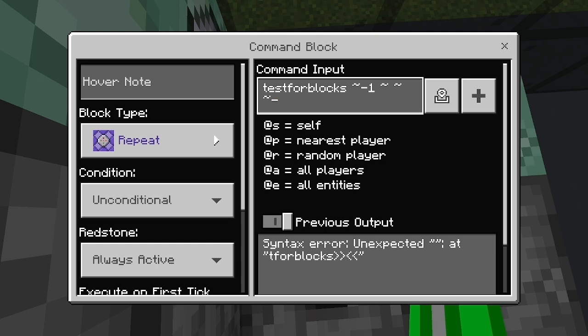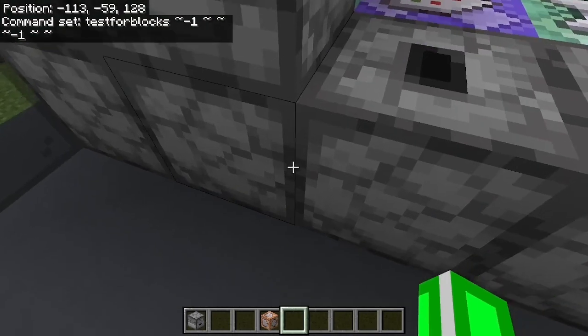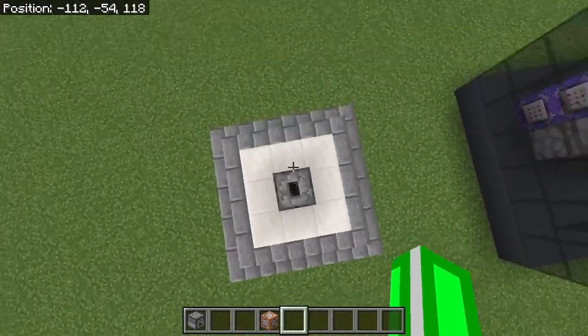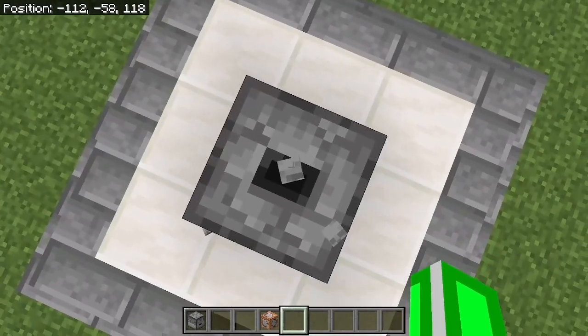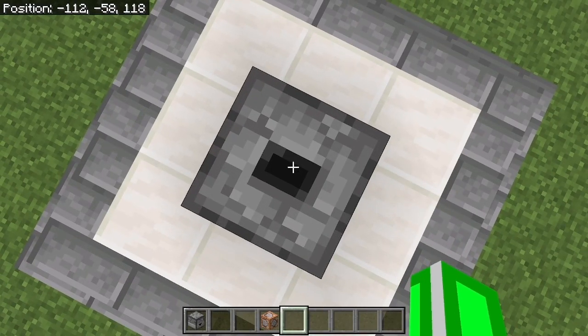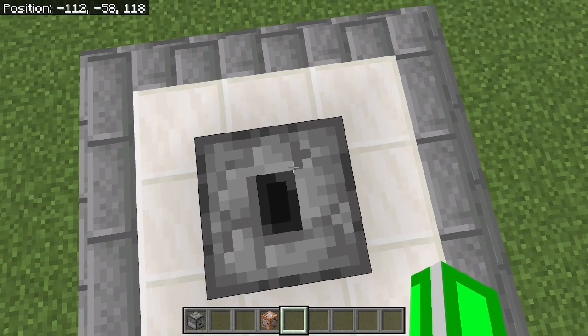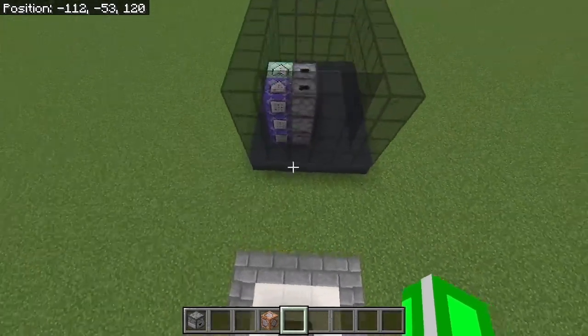And then do the same here. Tilde, -1, tilde, tilde. Then you're going to have to leave that command block. Then you're going to come to where you have your dropper that you're going to use for crafting, and you're going to find its location. Mine is -112, -58, 118. So I'm going to have to remember that.